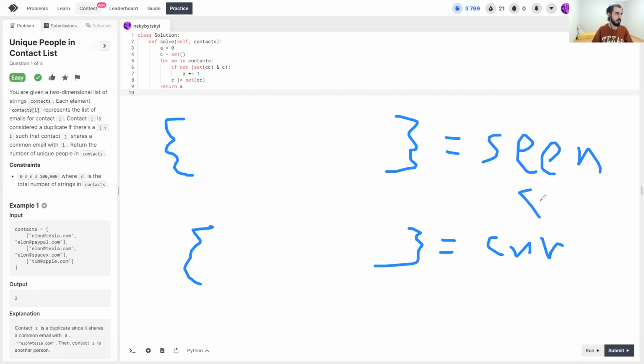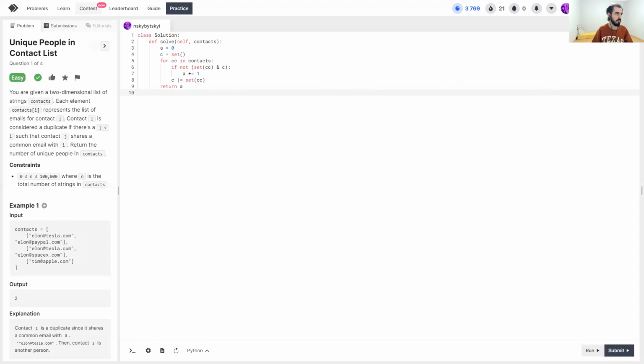If the intersection is empty, then I increment the counter because this contact is unique, and I add all of this here. And in Python, you can do just this. In C++, I guess you insert with a for loop, something like that. Then you just return the counter. So yeah, something like that.